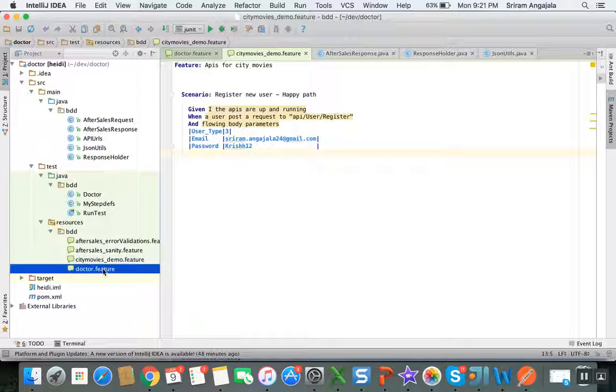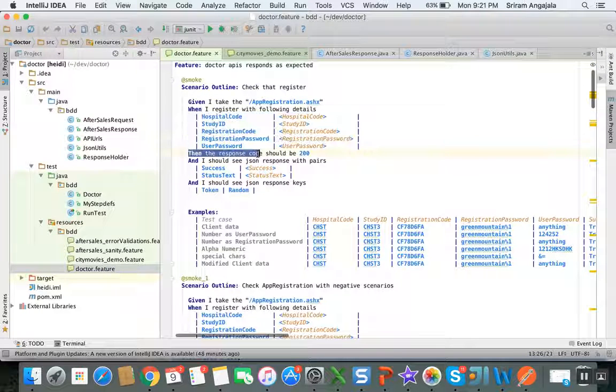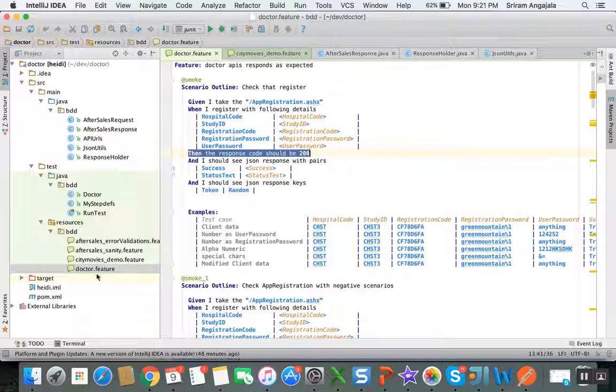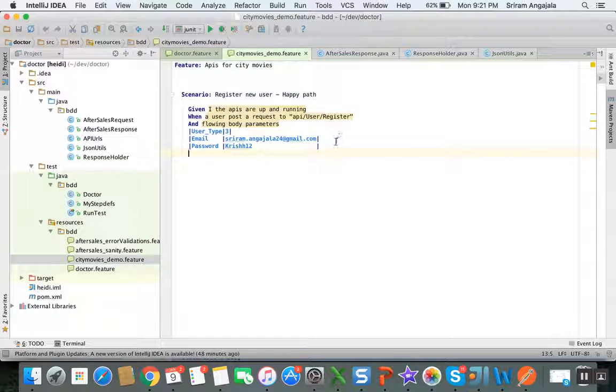Okay, so I got some responses. So I got a step. Let us not make it complicated. Let me just write a step so that I get 200. After that, I will validate the response message. So yeah, we need to implement these three steps now.